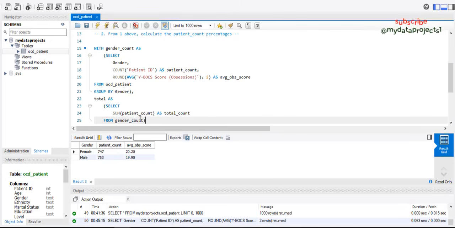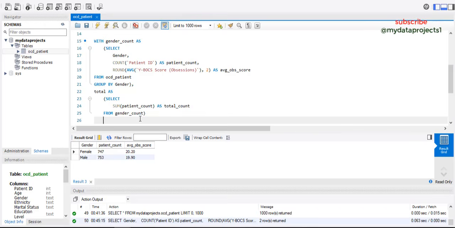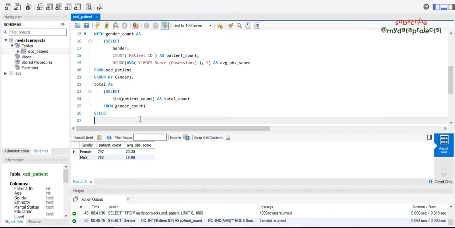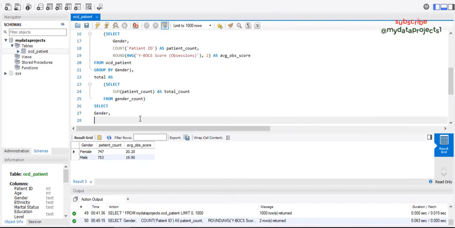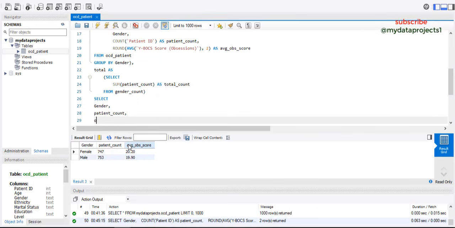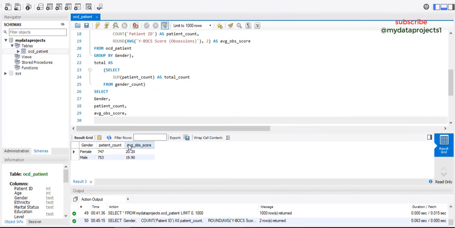So now to get our percentage, we are now going to be selecting the gender, we select the gender, comma, we select the patient count, comma, we select the average OBS_score, comma. Now it's time to calculate our percentage.